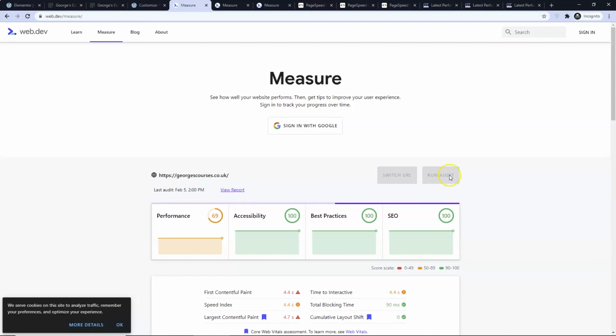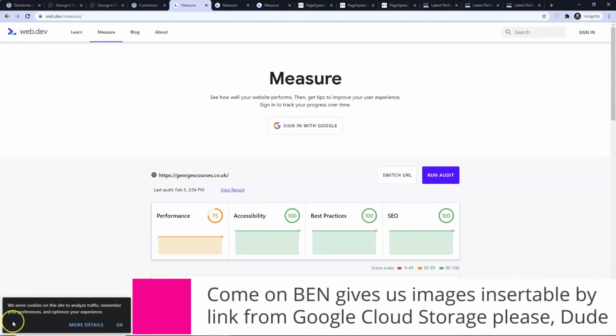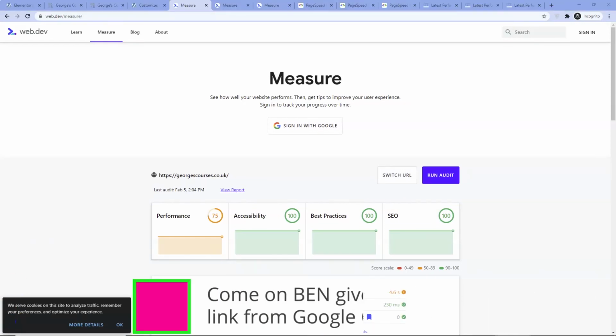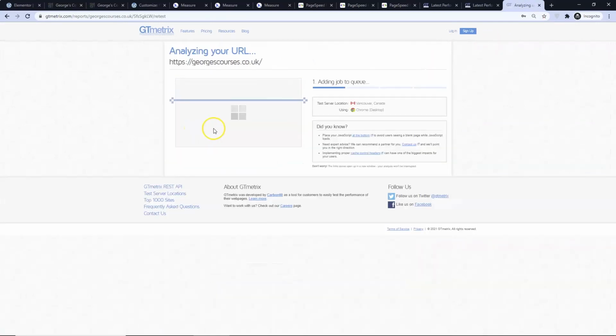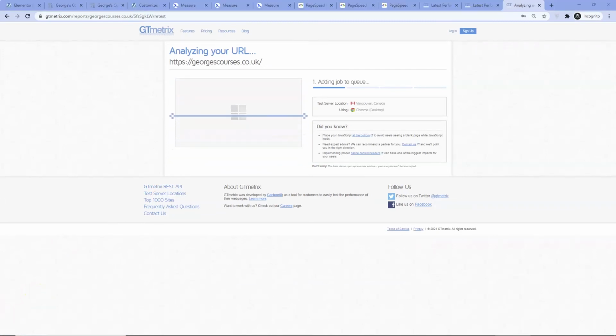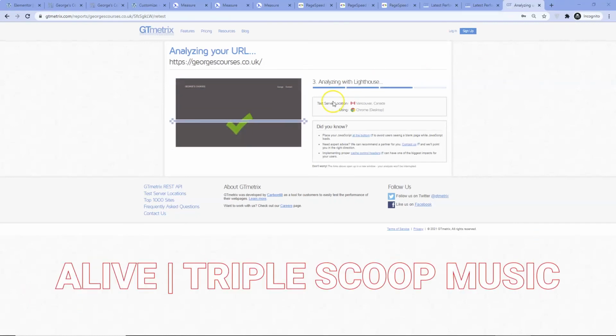This is why I like to offload media and call it in by a link. Come on Elementor, give us image URL please. Up a bit. One look at GTmetrix, then I shall finish up. Quicker please.